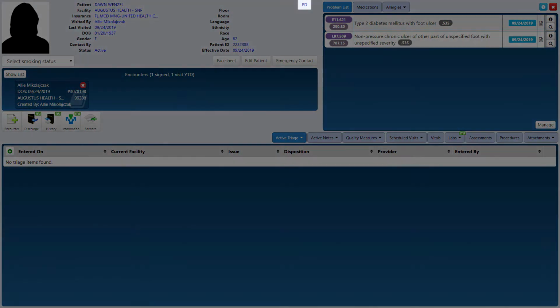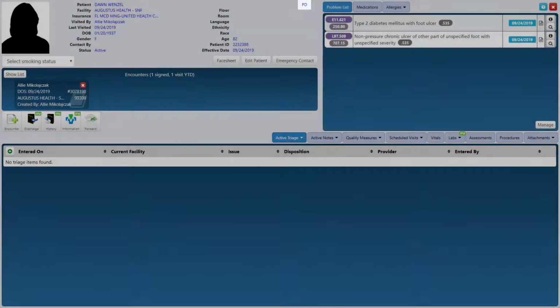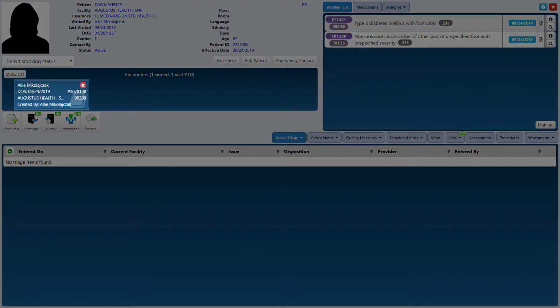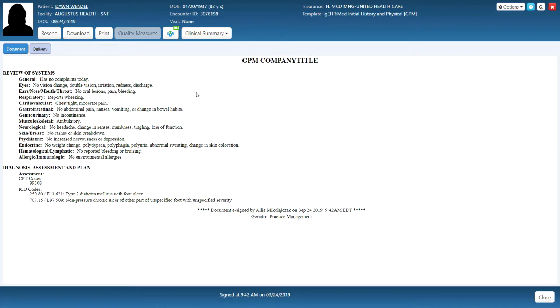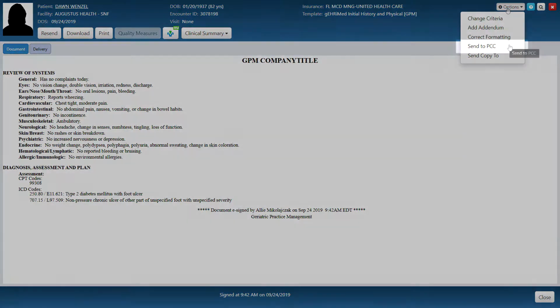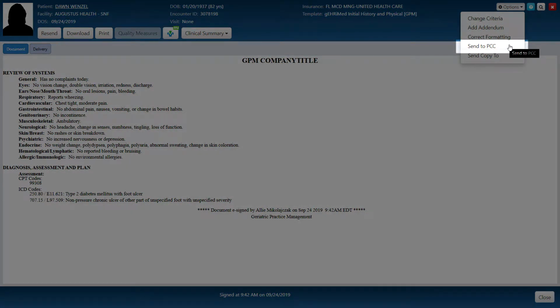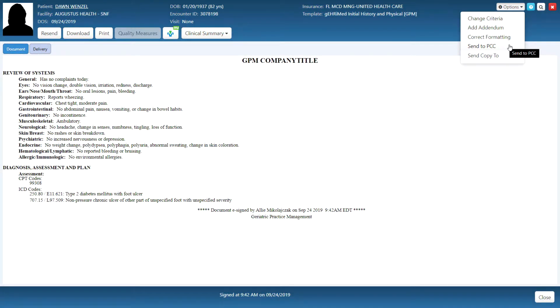Note that the patient has the PD notation in their chart. After clicking the historical encounter note, the Options drop-down menu now has the option to Send to PCC. Sending to PointClickCare is only necessary the first time. Any subsequent encounter notes done on these patients will automatically sync to PointClickCare upon signature.